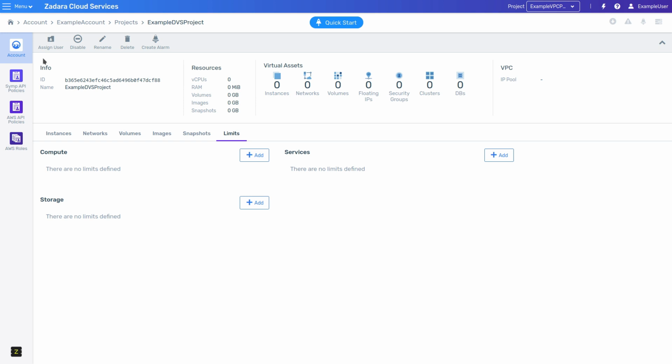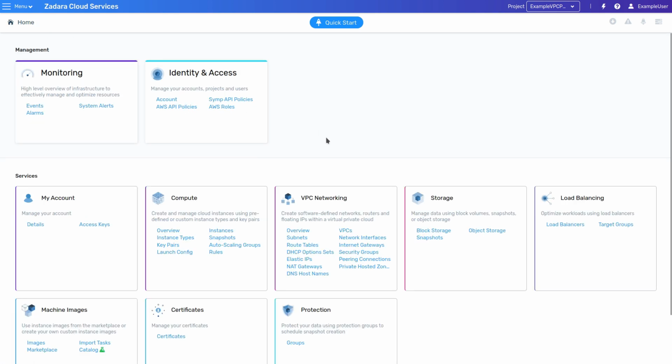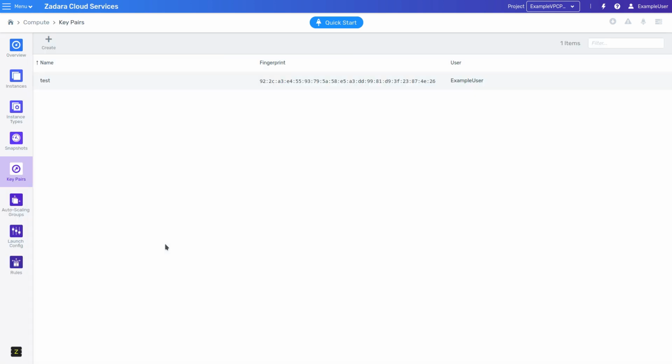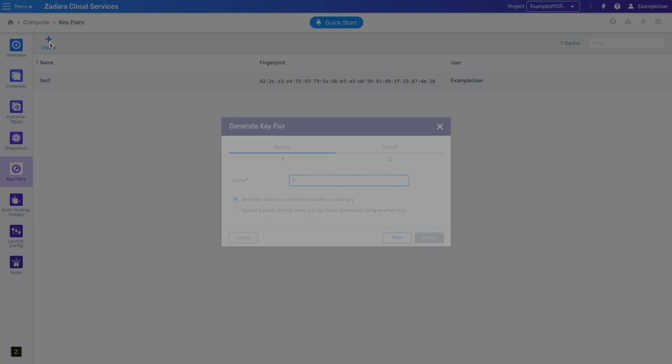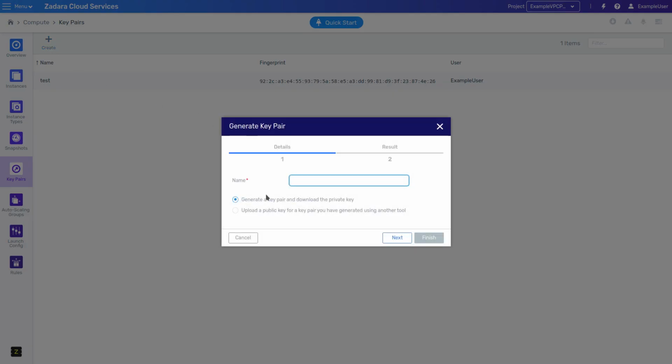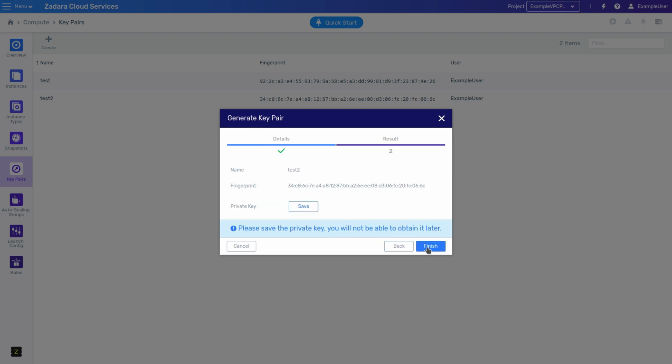Two more things we'll discuss in this video are key pairs and access keys. Key pairs can be found under the Compute menu. These are SSH keys that are used for spinning up and accessing cloud images. You can create a new key pair by clicking Create, and from here you can either generate one in the system or upload your own. If you generate a key, remember to save the private key as you will not be able to obtain it again later.